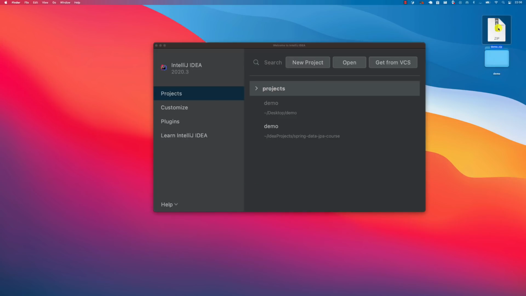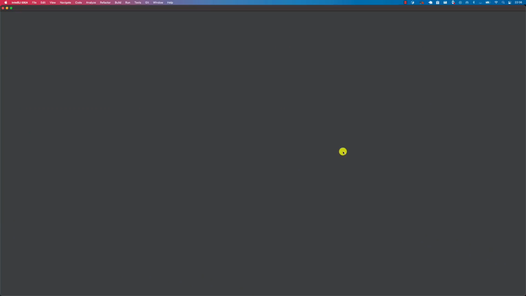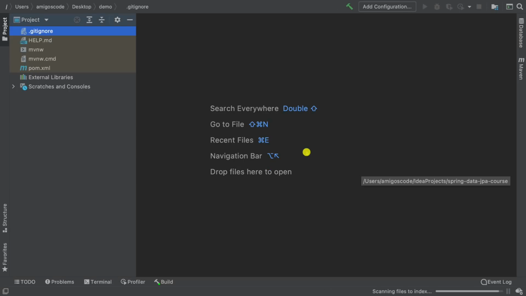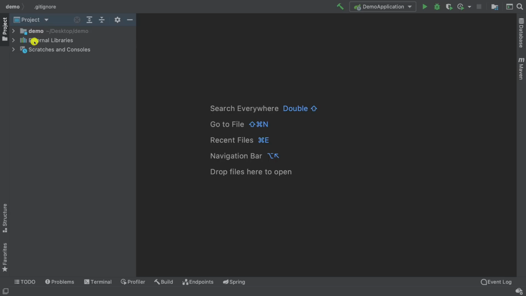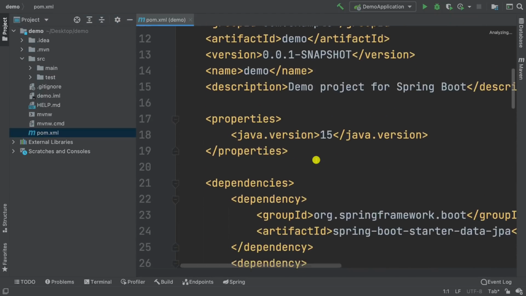And now I can dash this to the bin, and I'm going to open the desktop demo and then open. Cool. So this will open the project for us. Now it's resolving all the dependencies, so just give it a second. And cool. So now open up demo, and in here open up source. And by the way, if I open up pom.xml, you can see that we have all the dependencies.